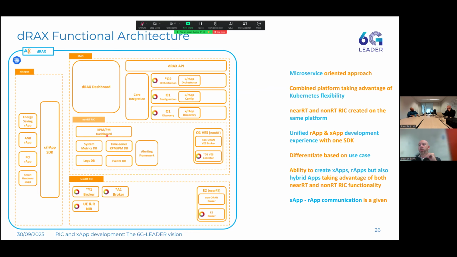But we decided to go with one platform, and one of the advantages to that is that we have a single development experience with our single SDK, which can be used to build both xApps and rApps. xApps and rApps, as you know, the differentiation between them is that xApps run on the near real-time RIC, where the feedback loop should be under 1 second, while anything that needs to run above 1 second in terms of the feedback loop is part of the non-real-time RIC or is considered an rApp.